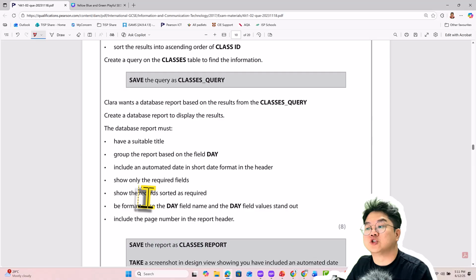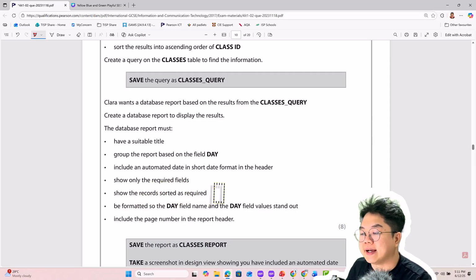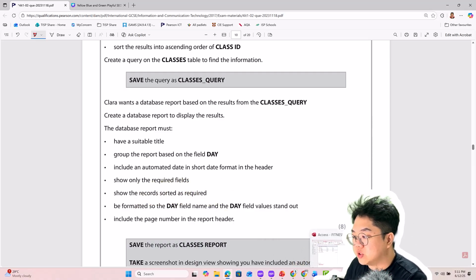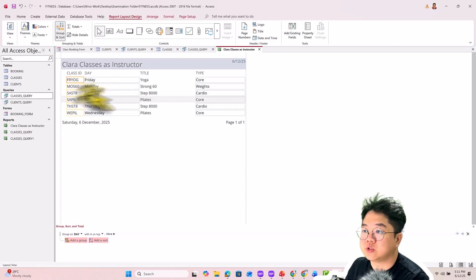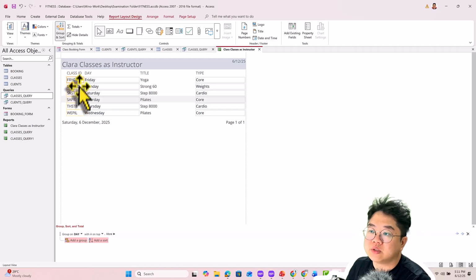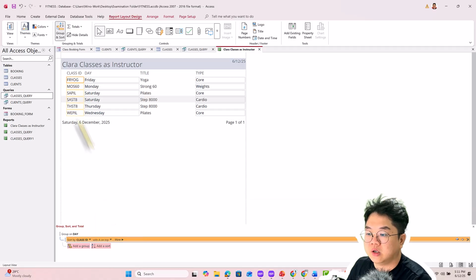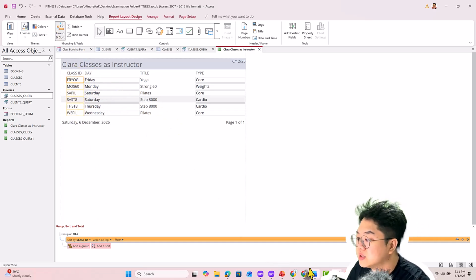The next thing is to show the record sorted as required. Do we sort it out? Right now in the report, we have to make sure that the class ID is actually being sorted. It's the results we do because the query helped us with, but if you want to add an additional assurance, you can actually set that over at the bottom using the group insert, and then your data should have these being sorted out for you and grouped together.